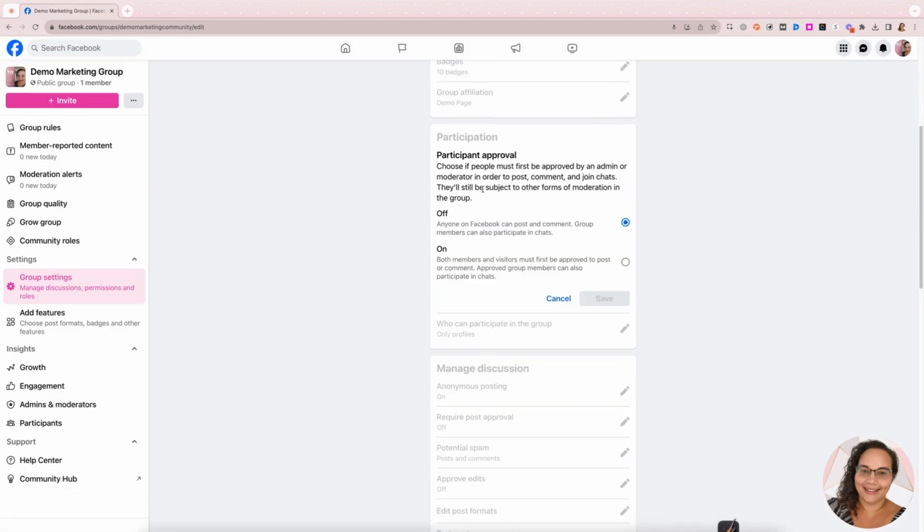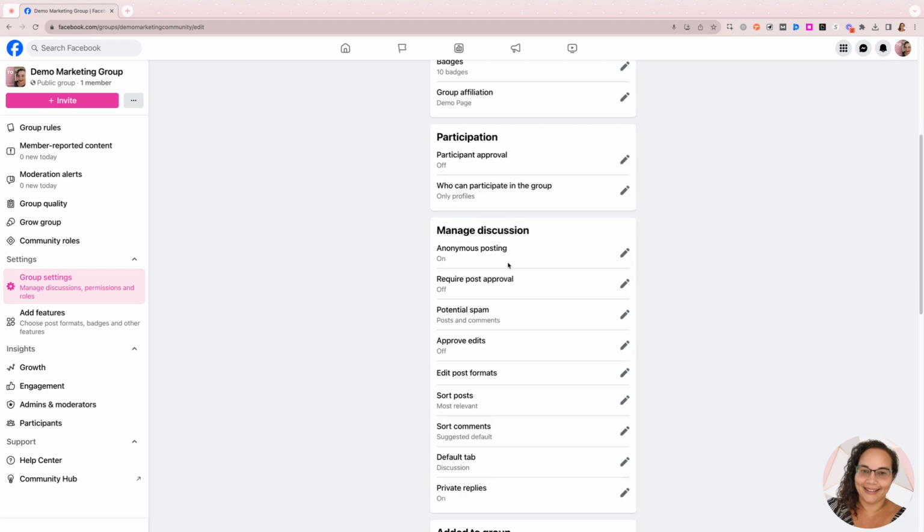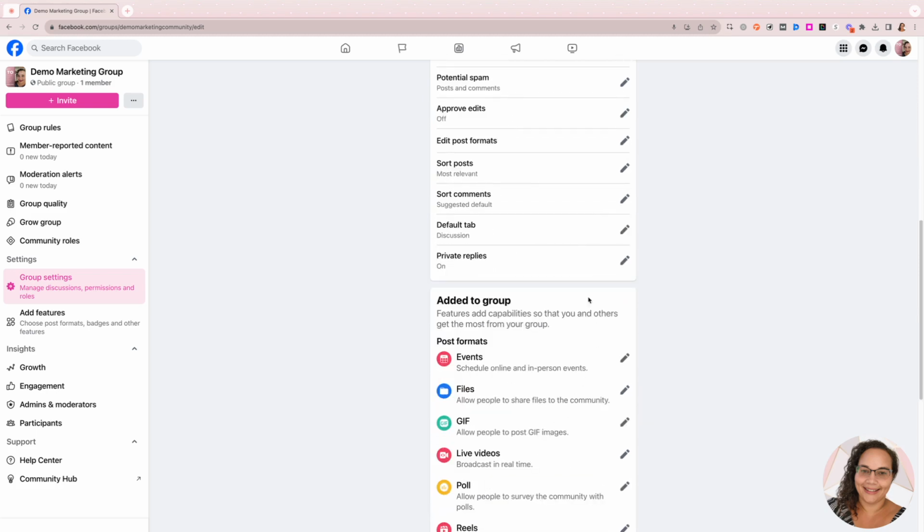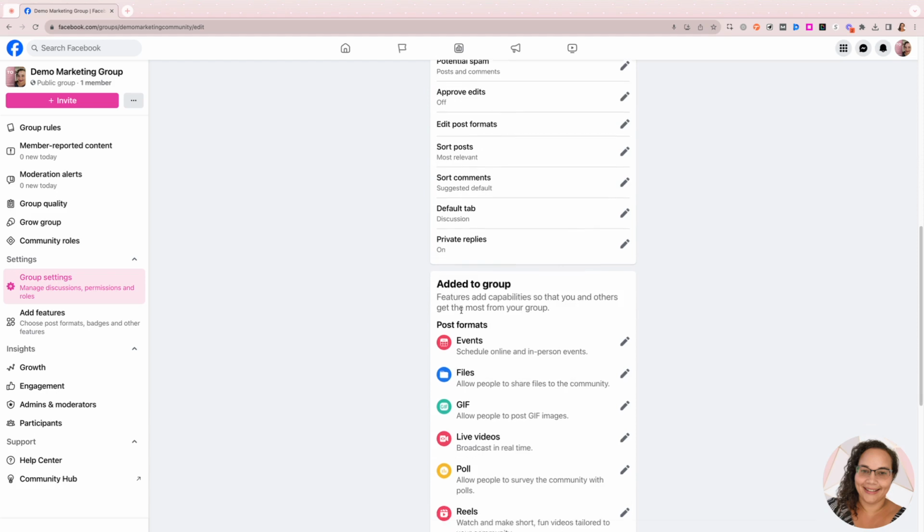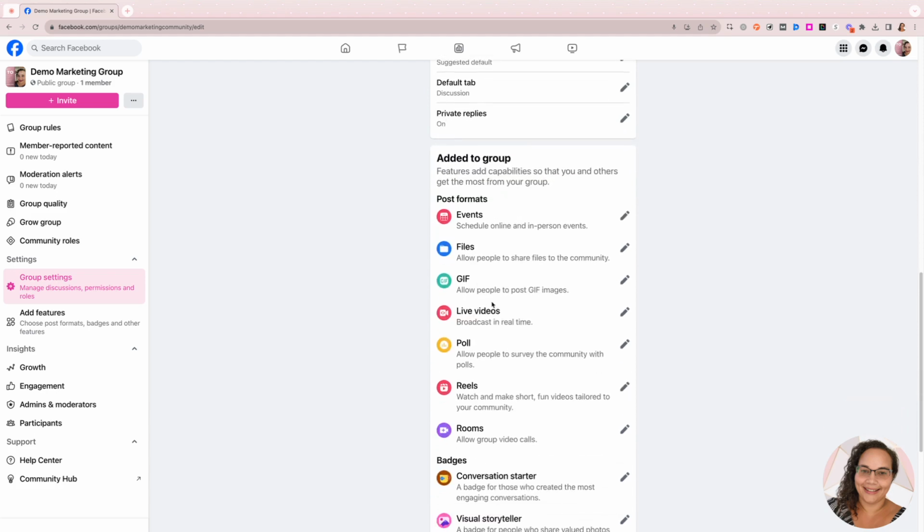Participant approval. You can choose if they have to be approved first in order to participate, obviously. Post, comment, anything. Then you can choose if you want anonymous posting, require post approval, make sure that you decide about spam, approving, editing. All this kind of stuff is really, really great. And then down here, this one is important. You can choose what they have available to them.